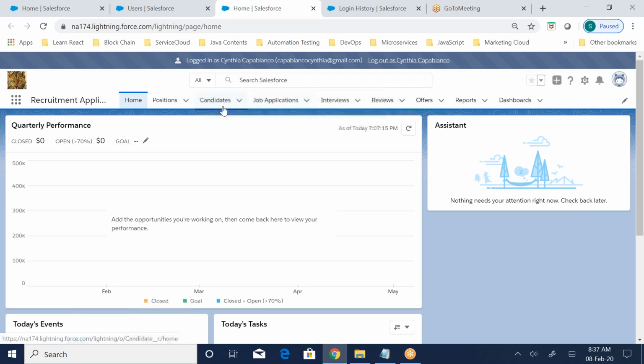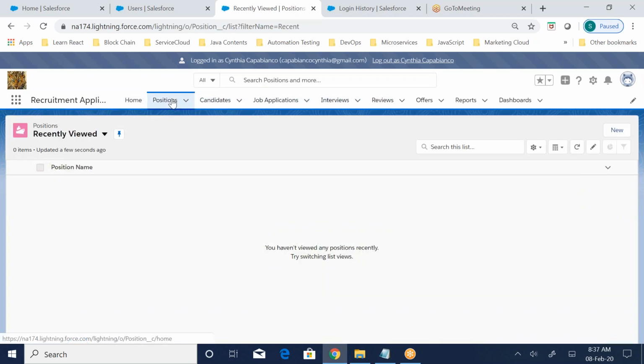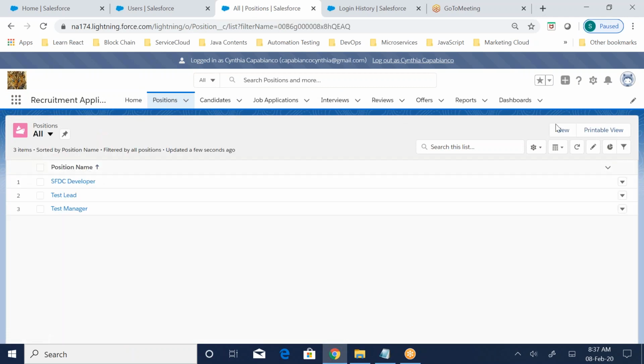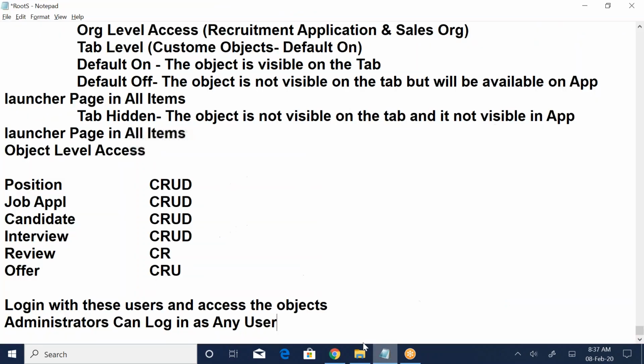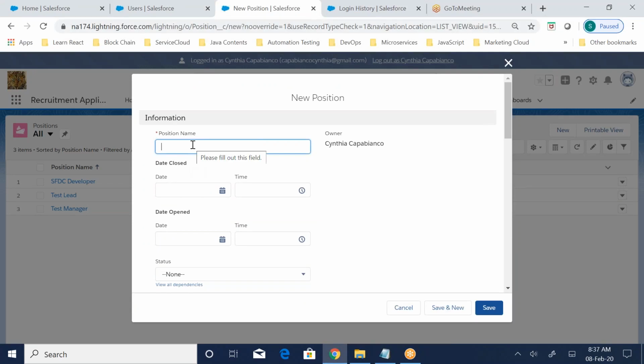What all objects does she have visibility to? Positions. Say all. Click on new. Why can she create? Because she has permission of create, read, update, and delete.